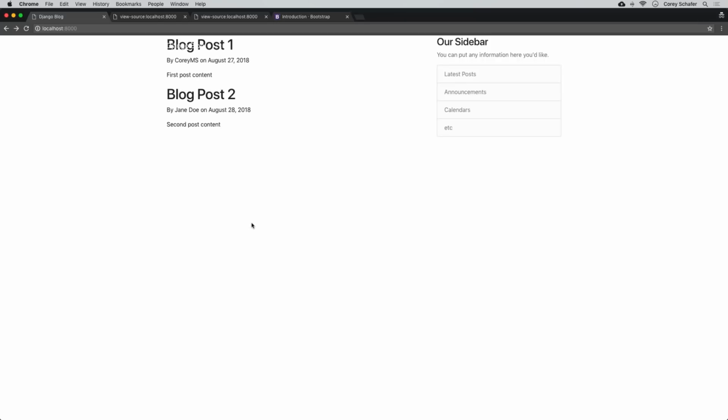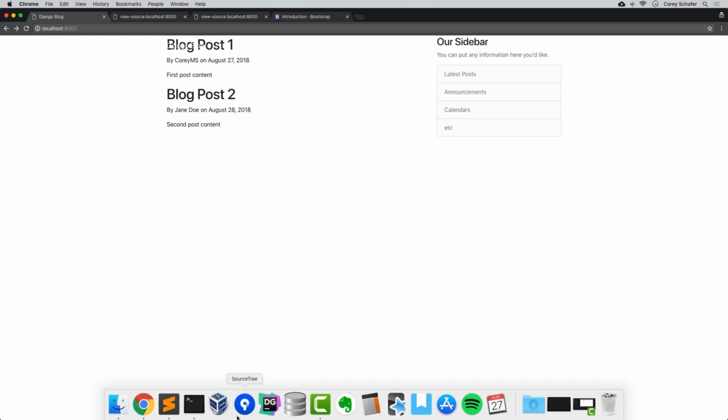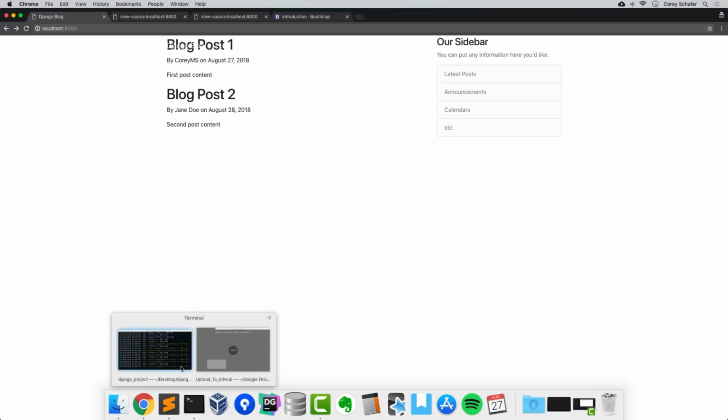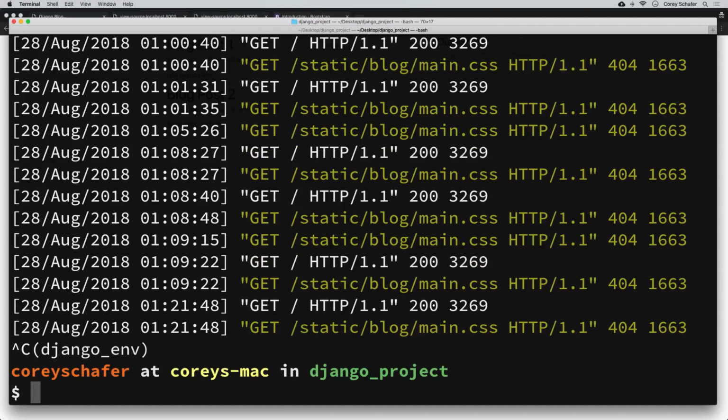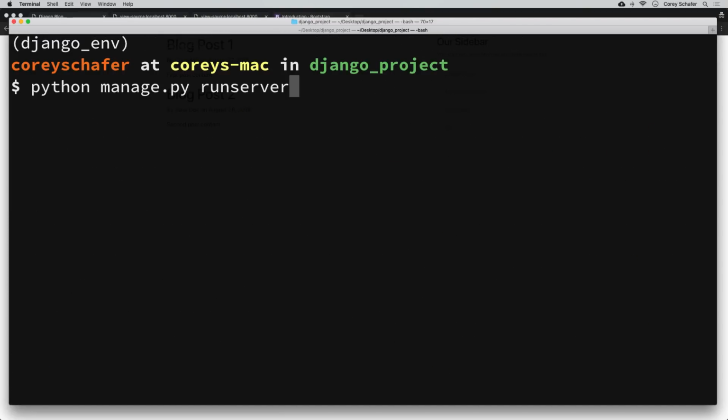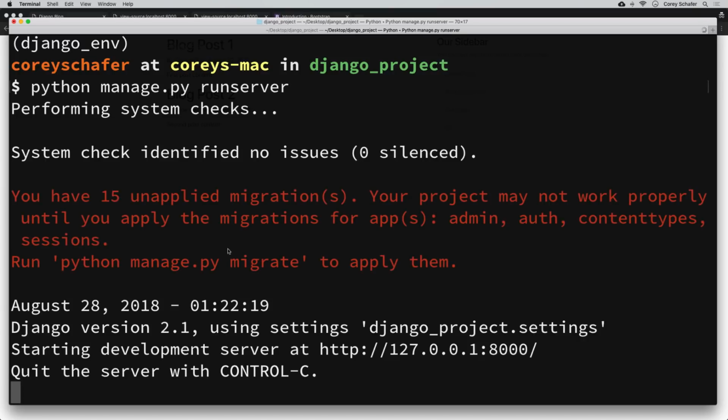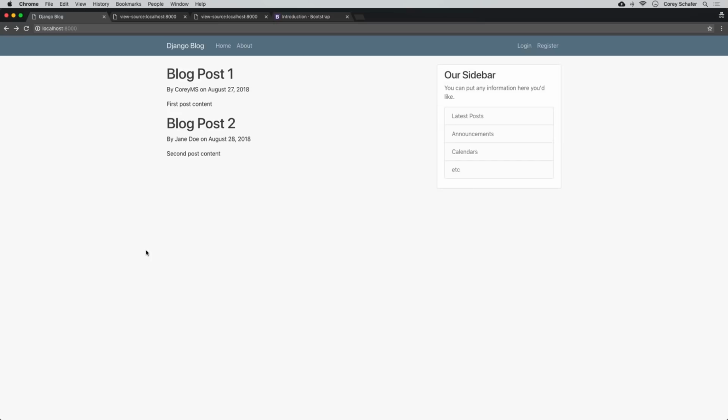Okay, so that's not really what I was expecting there. Let's try to restart our web server since we haven't restarted that in a while. So I'm going to kill that and clear the page. And then let's rerun python manage.py runserver again. And now let's try to reload this page.